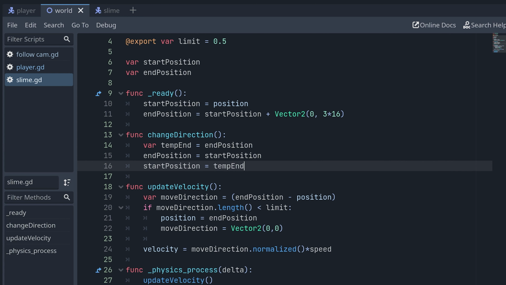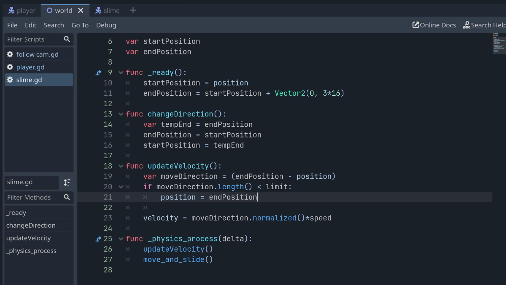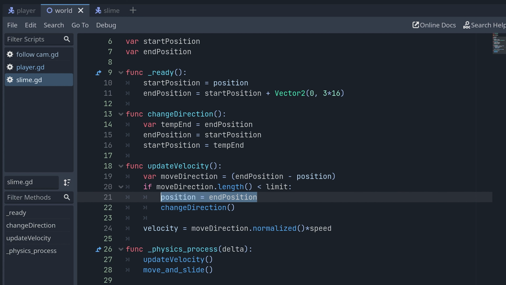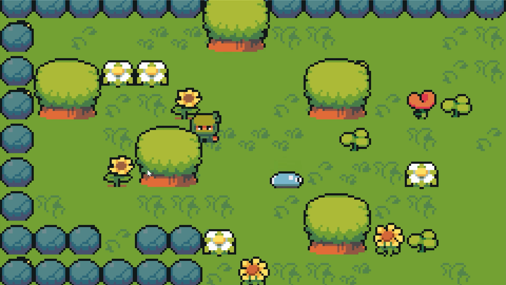We then go back to where the distance to the end is less than the limit. Now, because we want the slime to keep moving, we no longer want to set the move direction to 0. Instead, we call our new function here to change the direction. Setting the position to the end position won't be noticeable at all when we keep moving, so I'm also removing that from the code. And now we have a slime that's moving up and down again and again.